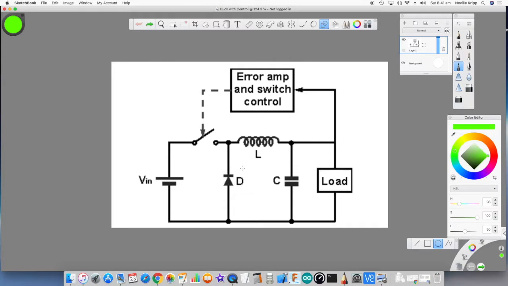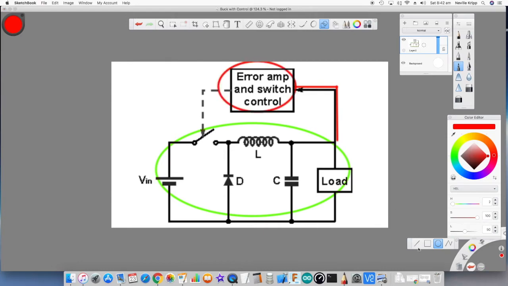Okay, so let's expand on that simple circuit a little. Down the bottom here, we've got that same simple circuit that we had before, but now we're going to take a sample of the output voltage on the load and bring it into a control circuit where we monitor what it is compared to what it should be, and then control the switch accordingly to make sure we get the right voltage at the output.